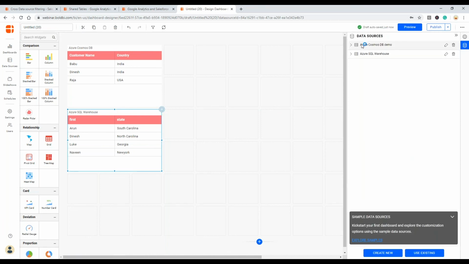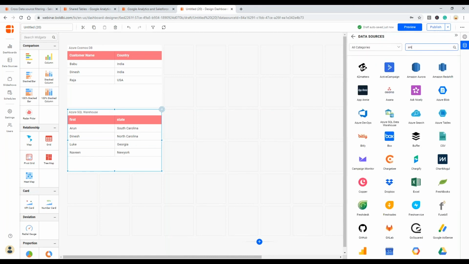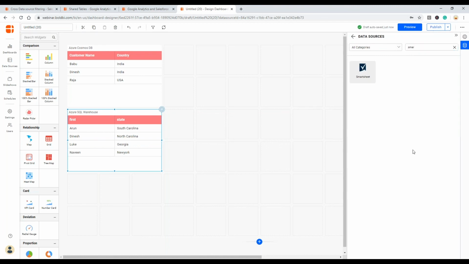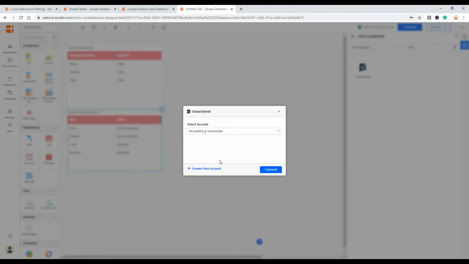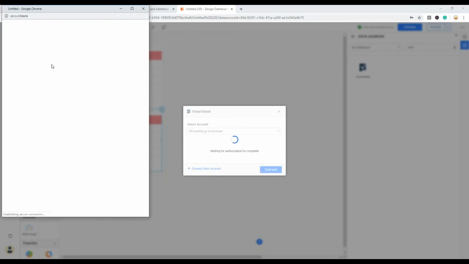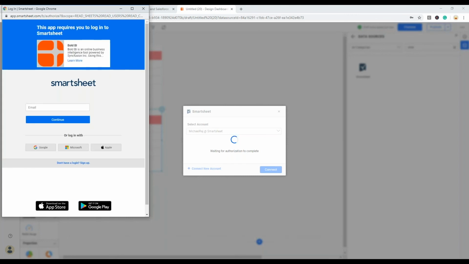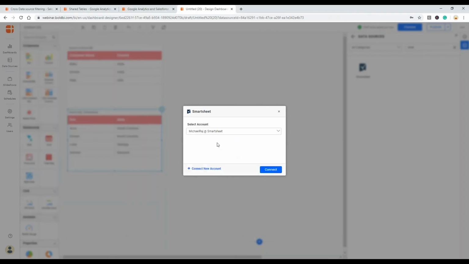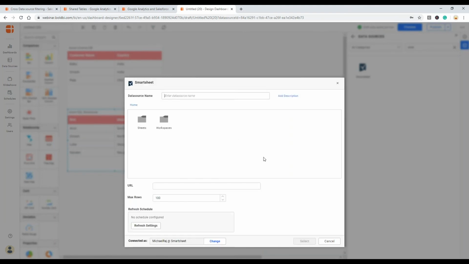So coming to the next data source, we have connected a NoSQL data source, a SQL data source, and now I'm going to connect a web data source. For this, I'm going to use Smartsheet. I have already connected my account, so it is showing like this. If not, you just need to click the new account and enter the credentials to get authorized. This is called OAuth authentication. And for now, since my account is already connected, let me just directly connect to this.